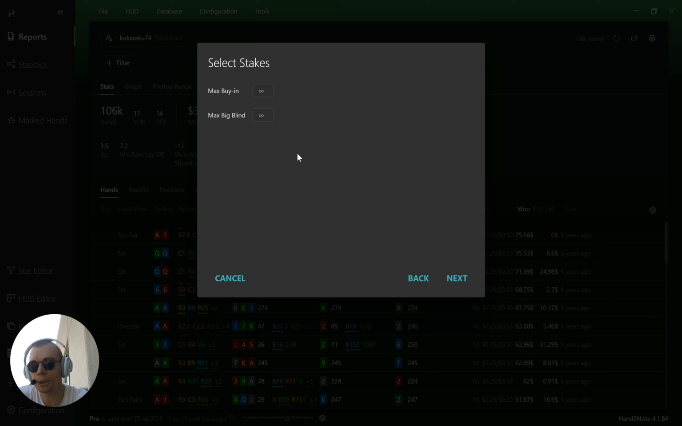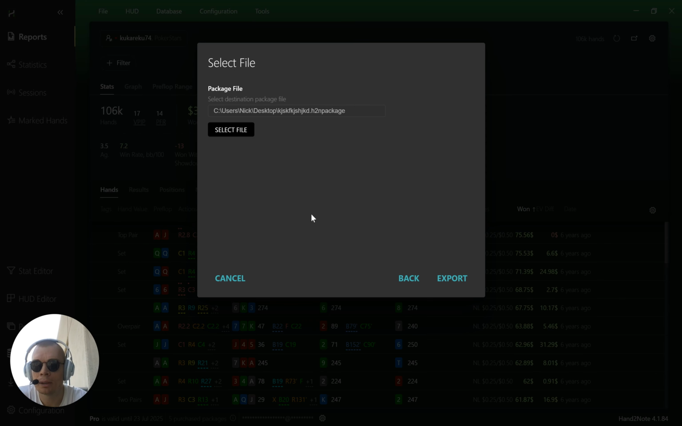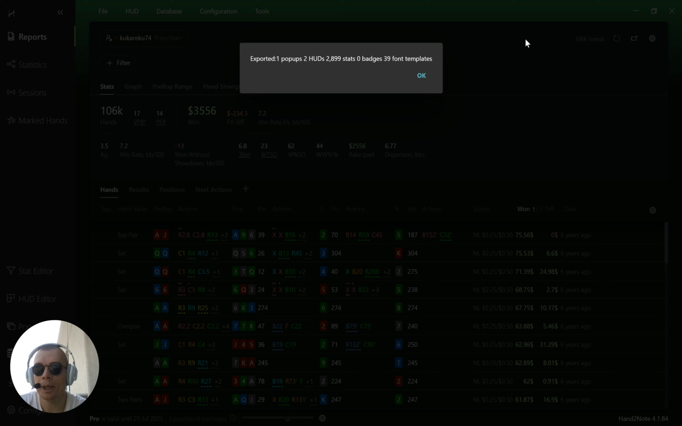But again, if you create this configuration for internal use in your school or for your students and you want to limit the stakes this package is allowed to use, then you can use these options and set the max buy-in and max big blind here. So we go to the next and the final screen. Here you just need to put the file name of your future package, and you just hit select file, and here just put some name. The file will be with the .h2n package extension, and that's it. You hit export. The export is done.